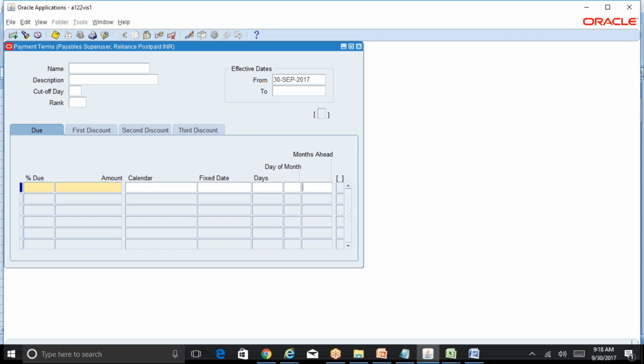As of now we are saying 30 days. So when you say 30 days, the invoice is created today and the invoice will be due on, say, 30th of October.